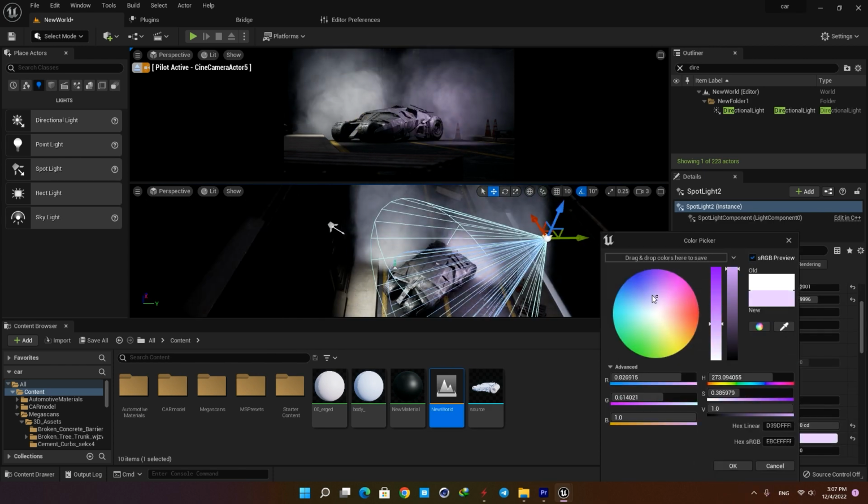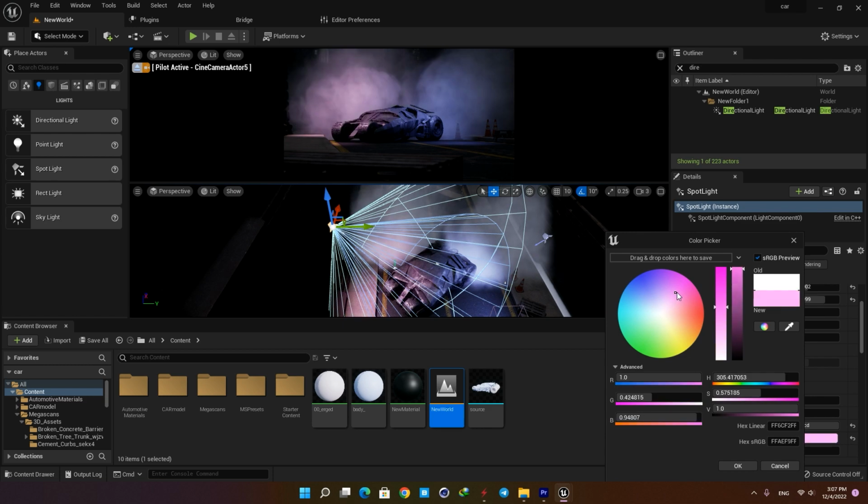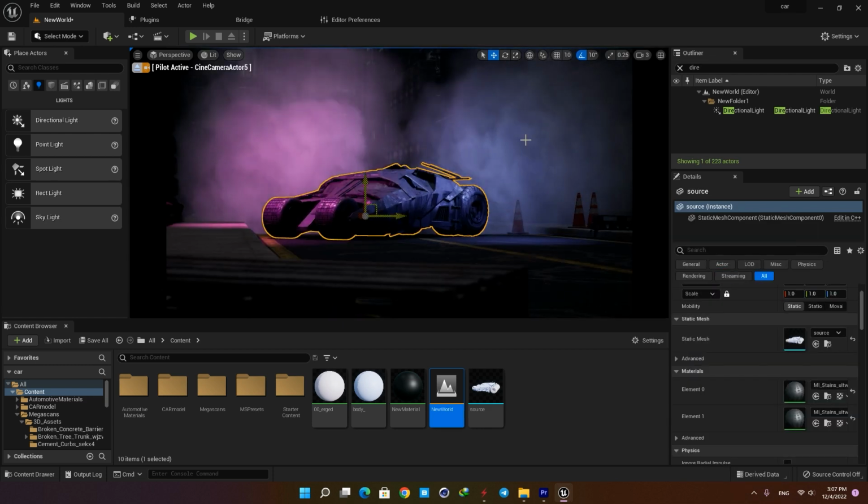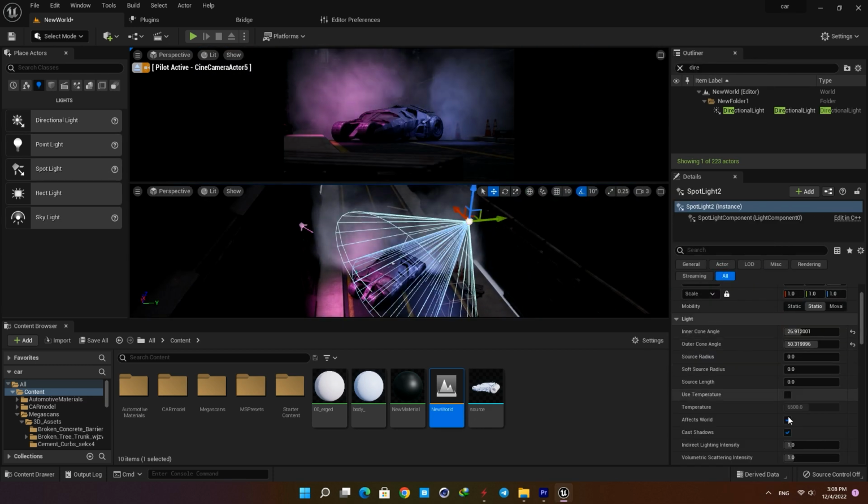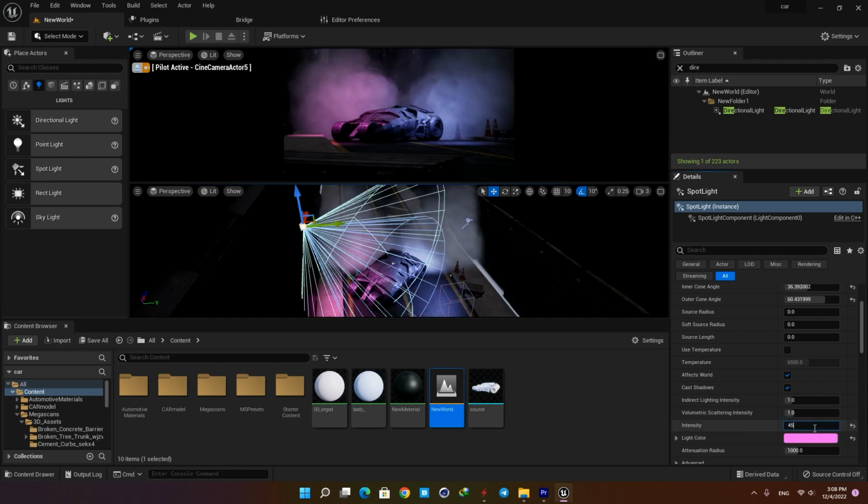Now I'm gonna change the color. Make the right one blue and make the left one purple. Here you just need to play with the intensity, their angle and their color to achieve the result you are looking for.